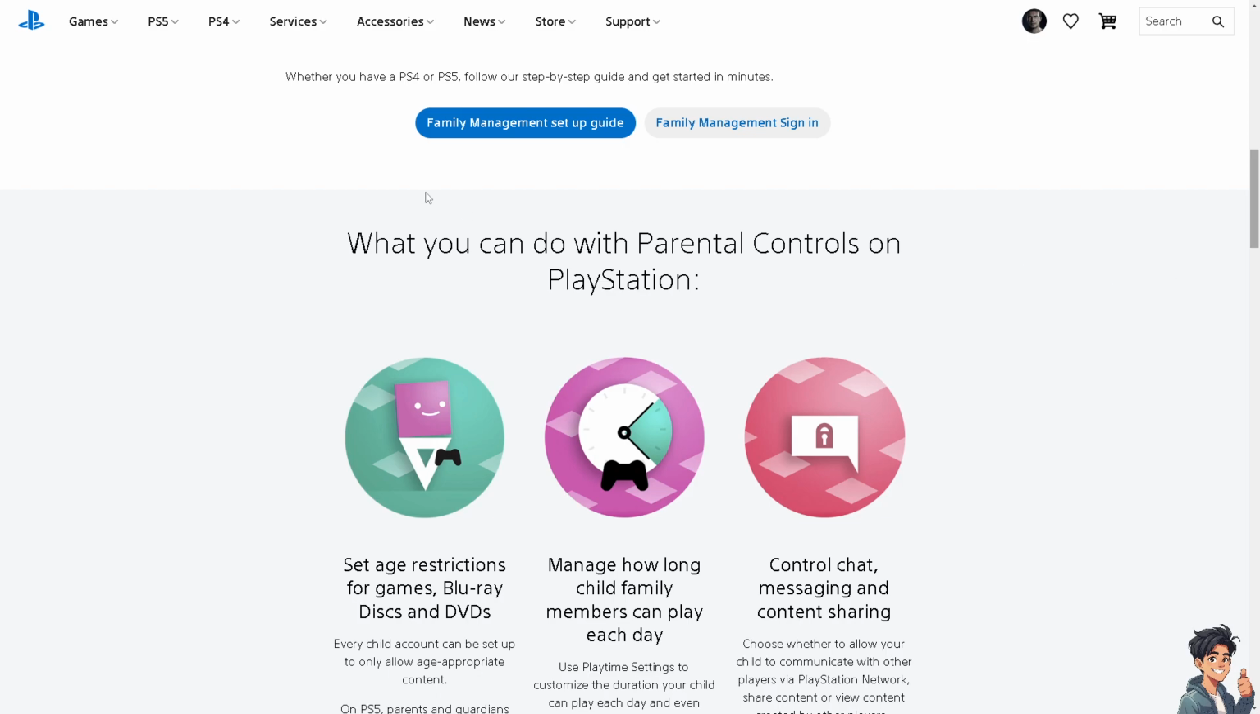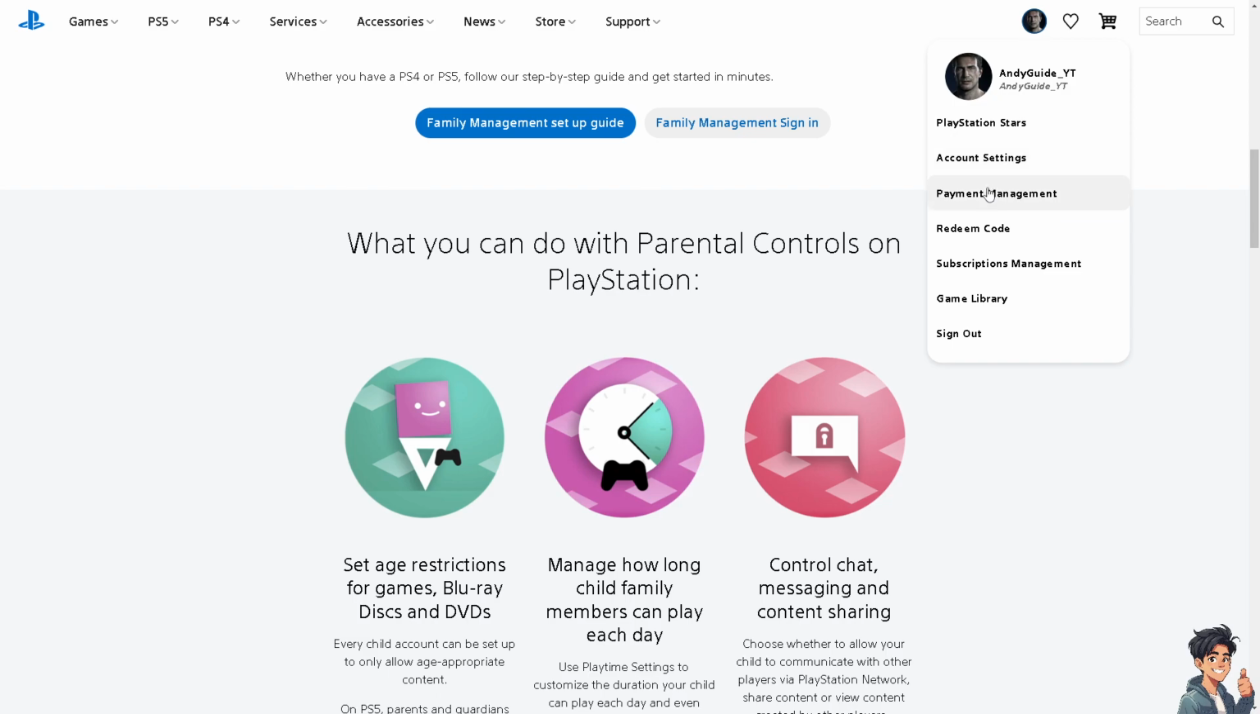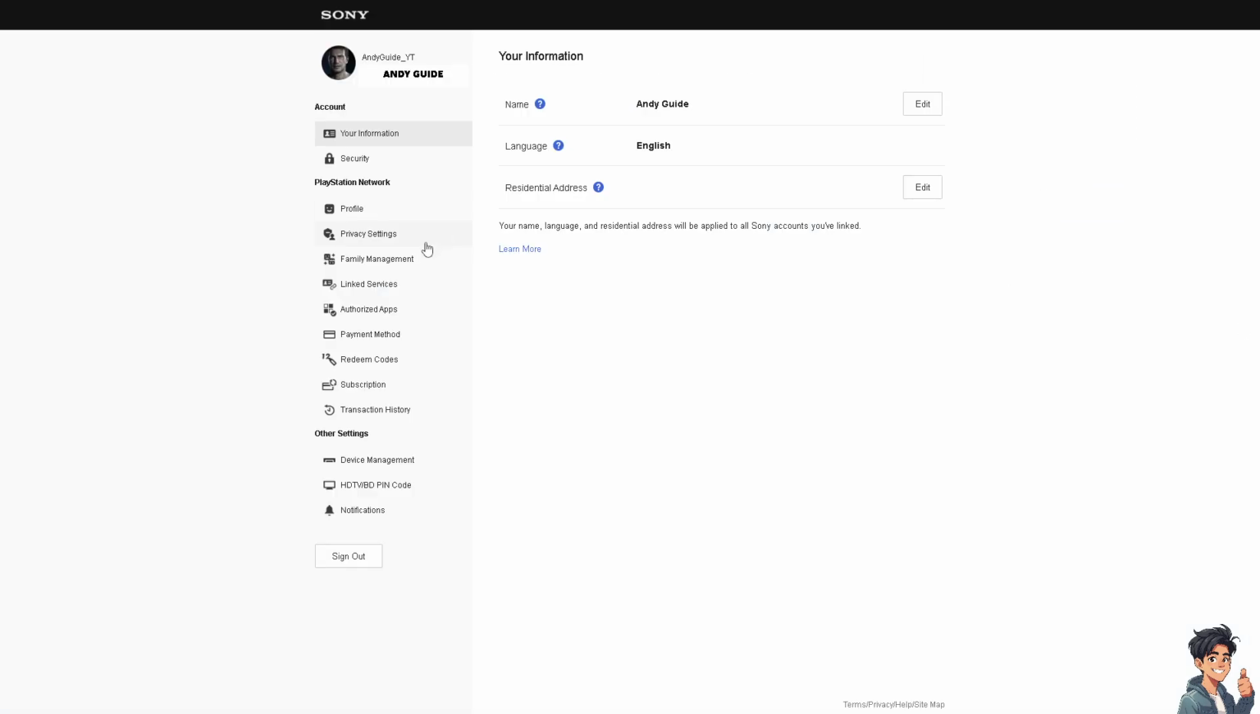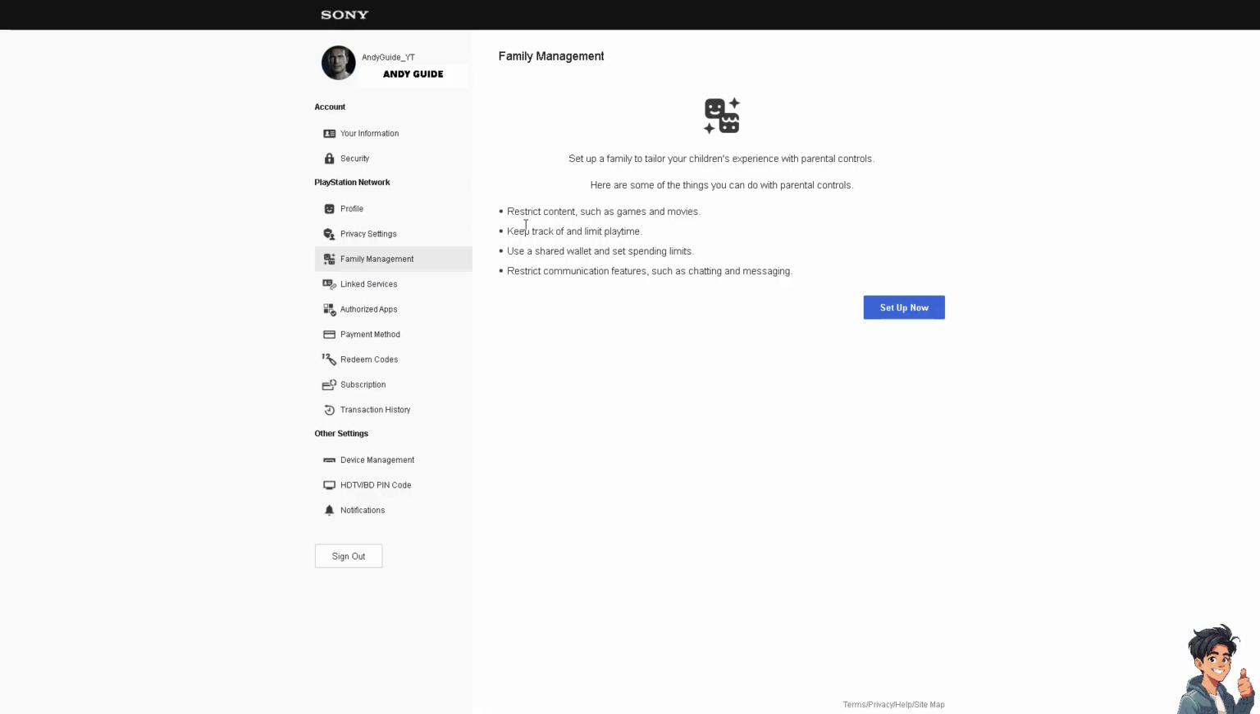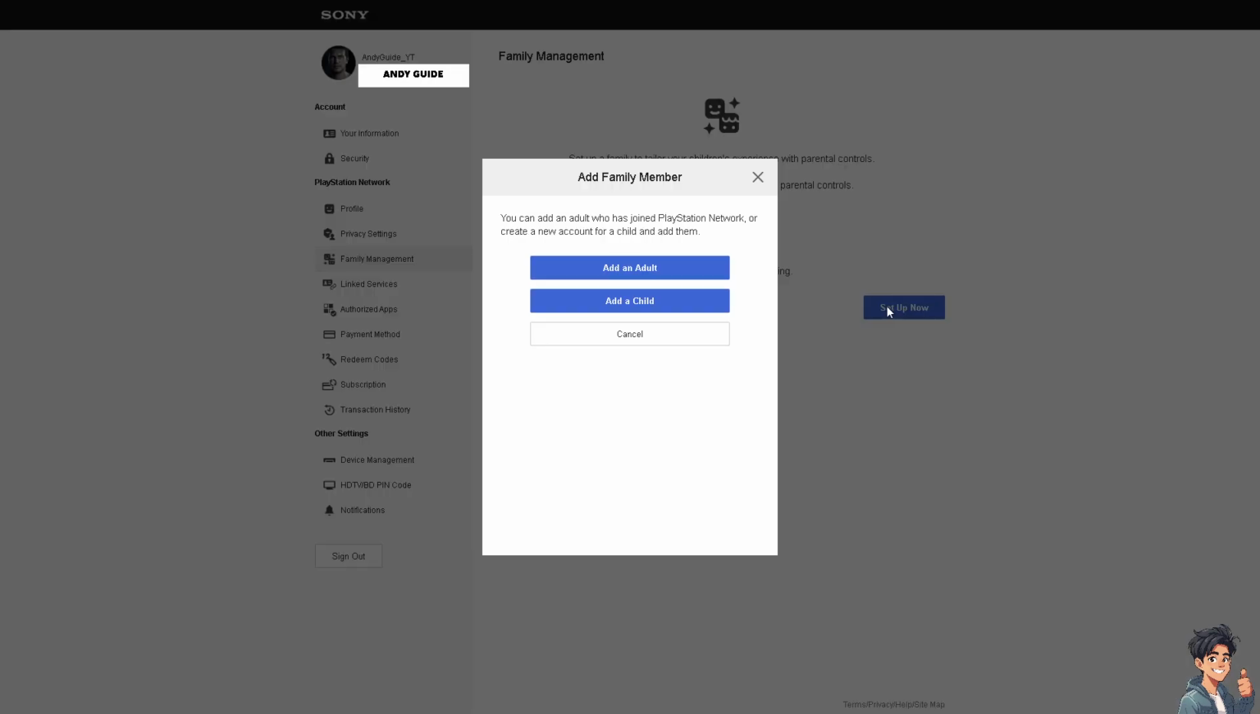Now, all you have to do once you are logged into your account is hover to the upper right corner and click on the account settings. Now, once you are here, I need you to click on the family management. And then what will happen is you can set up a family to tailor your children's experience with parental controls. Here are some of the options that you can have. So click on the Set Up Now button.